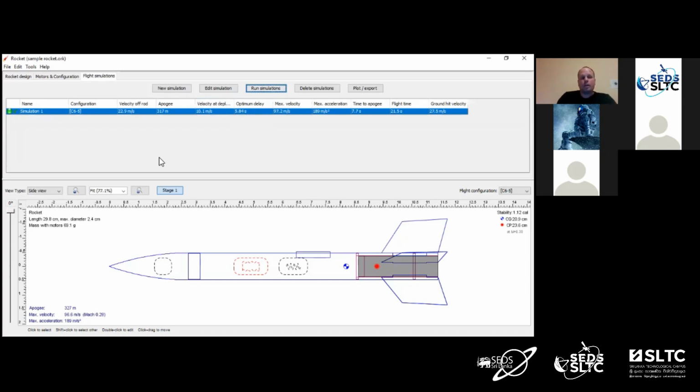Again, if the software doesn't like the way it's turning out, it will give you a red exclamation point over here. And if you hover over that red exclamation point, it would say recovery device deployment at high speed. In other words, going too fast through the air, a lot of forces on the rocket when the parachute or the streamer pops out, it's going to rip the thing apart. It doesn't like that. So in this case, 5.84 seconds is what it's calling optimum. We have 5 seconds, close enough according to the software, okay?